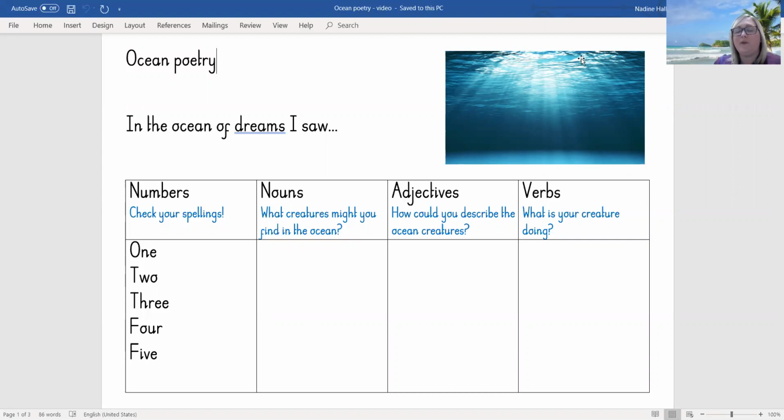Now, a lot of the poems that we've been reading in school this year and writing have been rhyming poems, so using rhyming words at the end of each line. But this one's going to be slightly different. We're not going to use rhyme for this poem. We're going to use repetition. And every single verse of this poem is going to start with the same line. It's going to say, "In the ocean of dreams I saw."